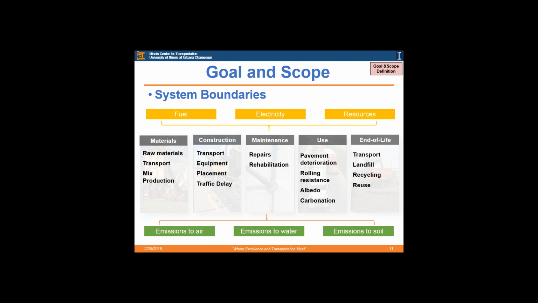For the use phase, this is typically the most complex. We have to consider pavement deterioration and different models to look at that, rolling resistance, albedo, and carbonation for concrete pavements. And finally, end of life, we have to see what happens to the pavement system at the end of its design life. So that would be the transportation off or on-site, landfilling, recycling, reuse, and so on.